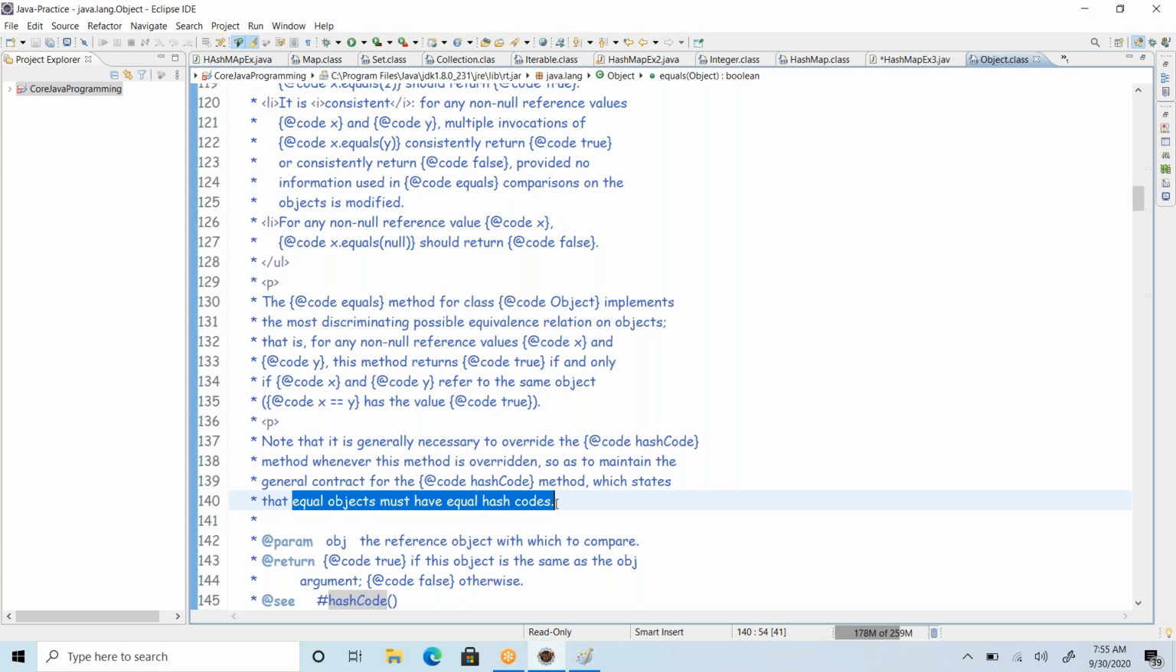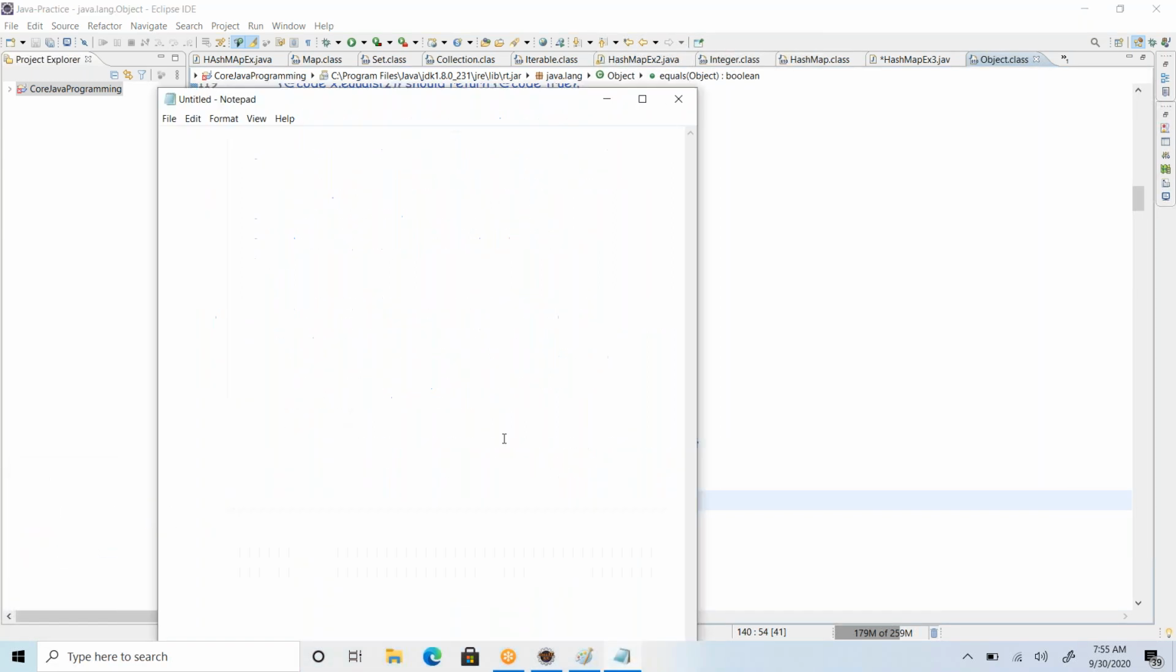So that is the reason you will have to implement both of these. If you are implementing the equals method to check, then the hash code also should be the same. Okay, so let me make a note of it for you.